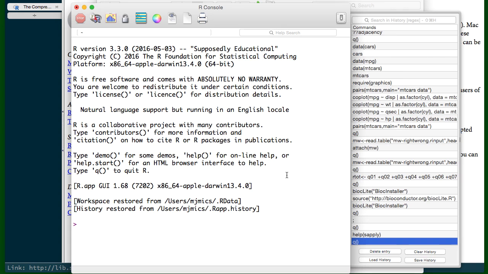because R saves its command history in the directory that you're working in. And I generally don't work in the home directory, so I generally don't start R this way. So I generally don't use this particular command history. But you can load and save the command history, clear the history, and do all kinds of stuff with the history to make your life easier.